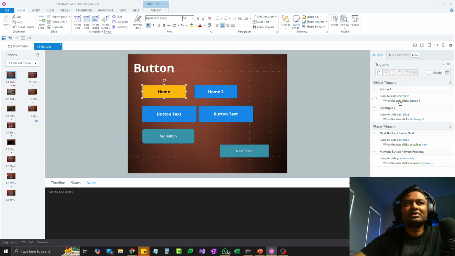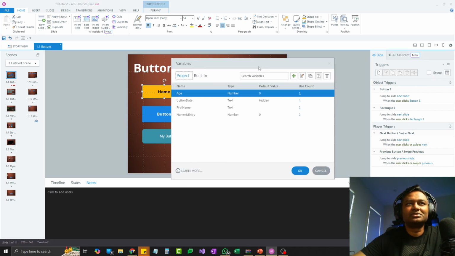And triggers, you can create multiple triggers for a single object, and it works based on a hierarchy. And then there are also a lot of other things here, such as variables, which we will see in future tutorials as well, which help you to create really complex and customizable training packages.